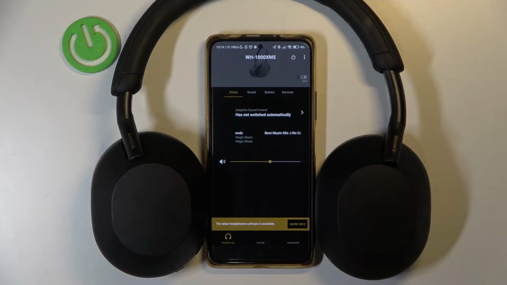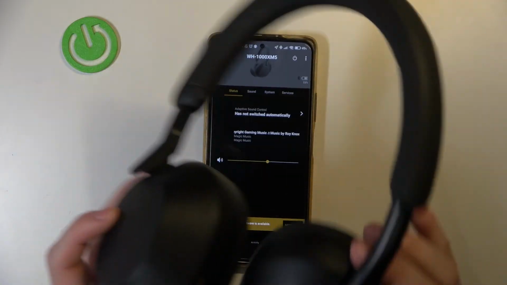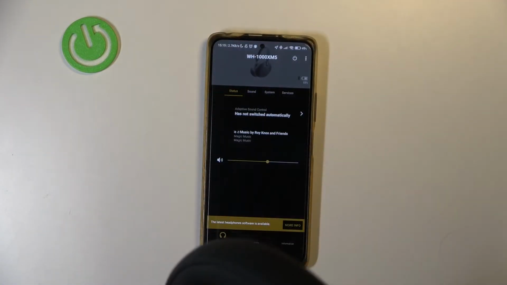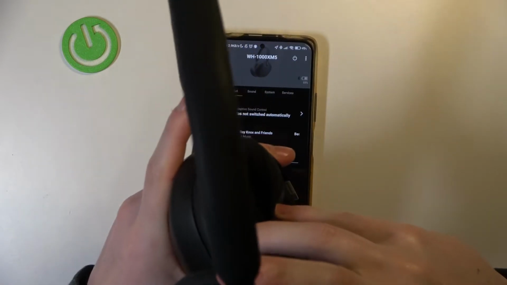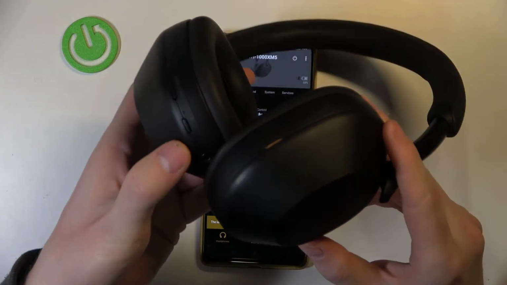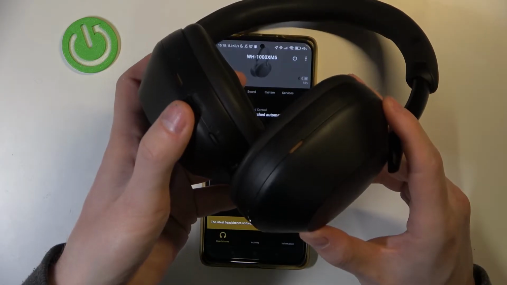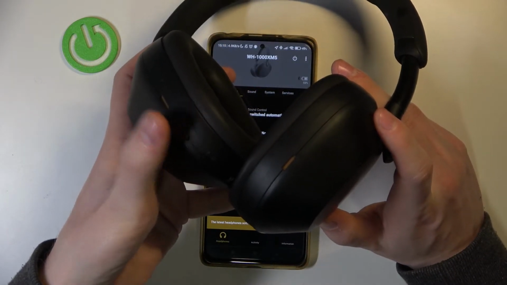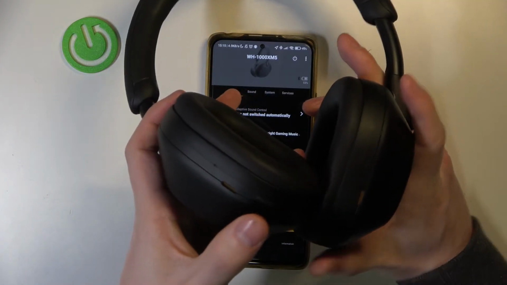So there's actually a few ways you can do it, and the first one and the most simple one is to press the noise cancelling button on your headphone, and it's located right here on your left headphone. You can see the left right here, and the button is this one, NC/AMB. So you press it until it changes to the noise cancelling.